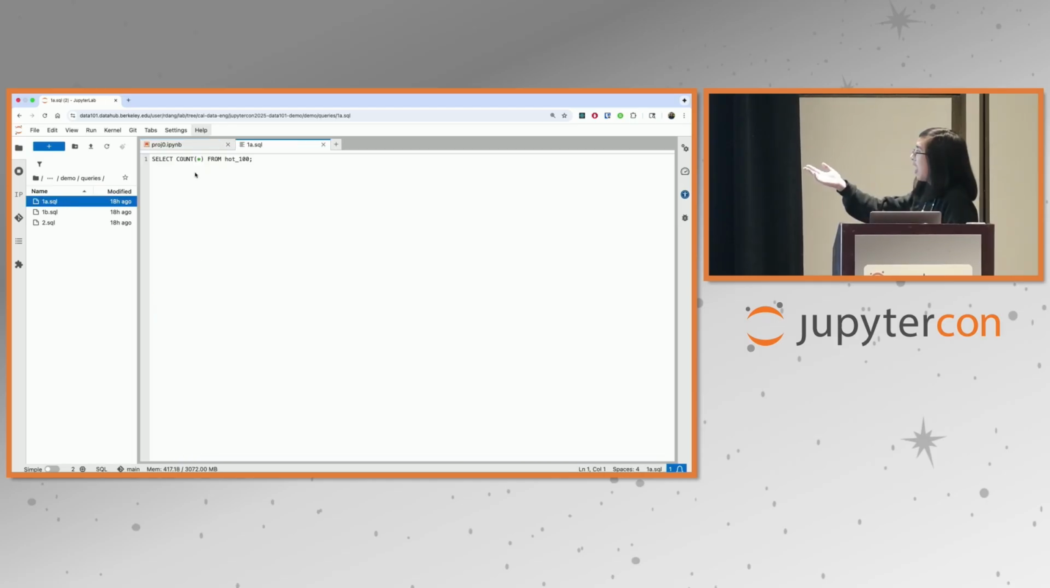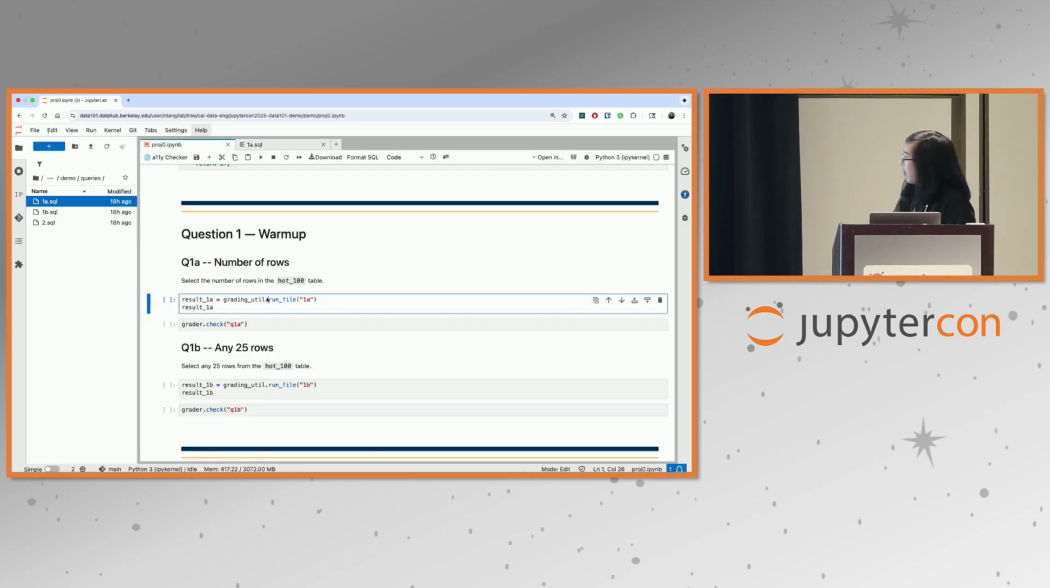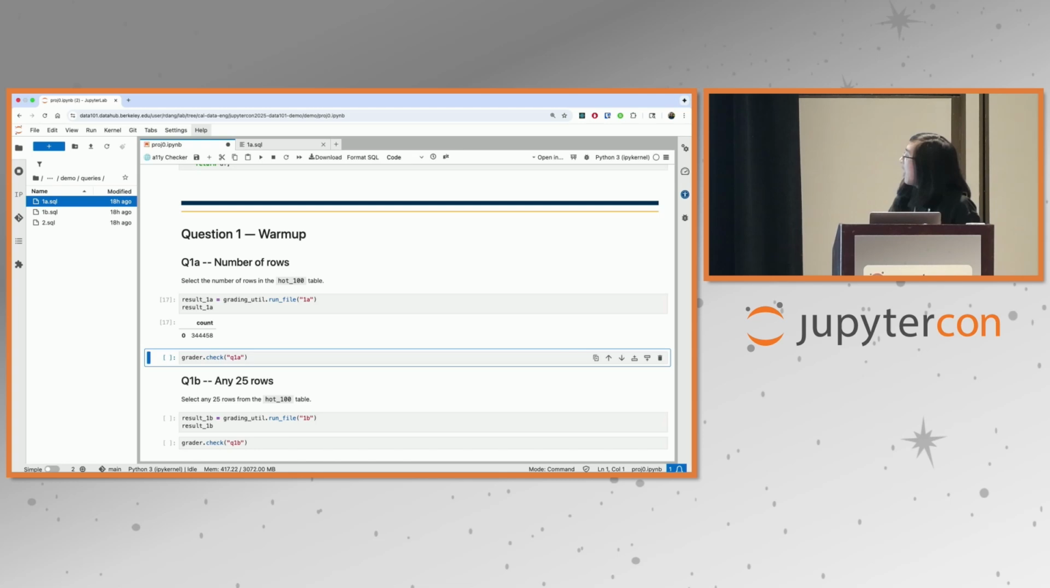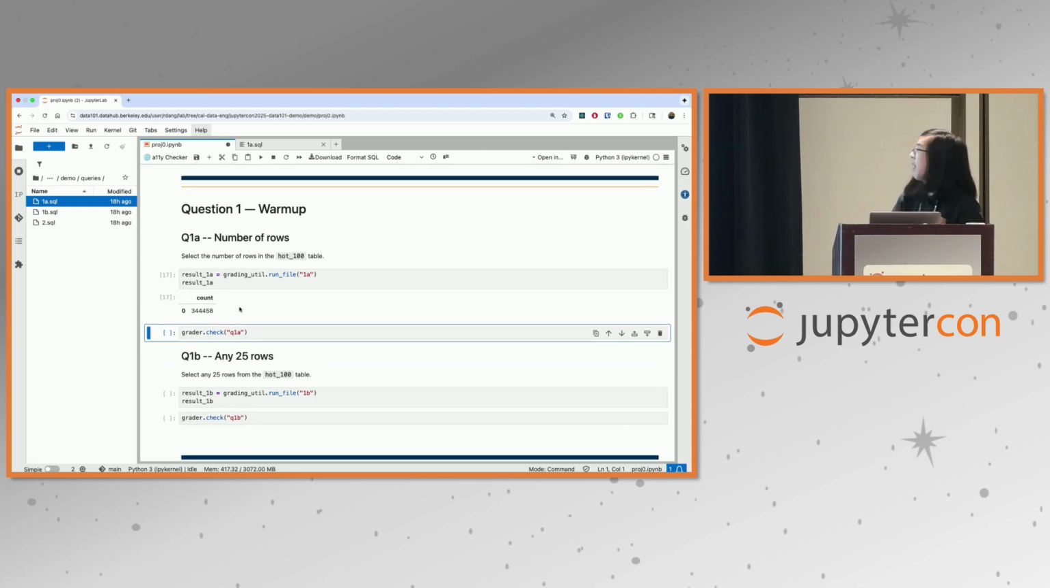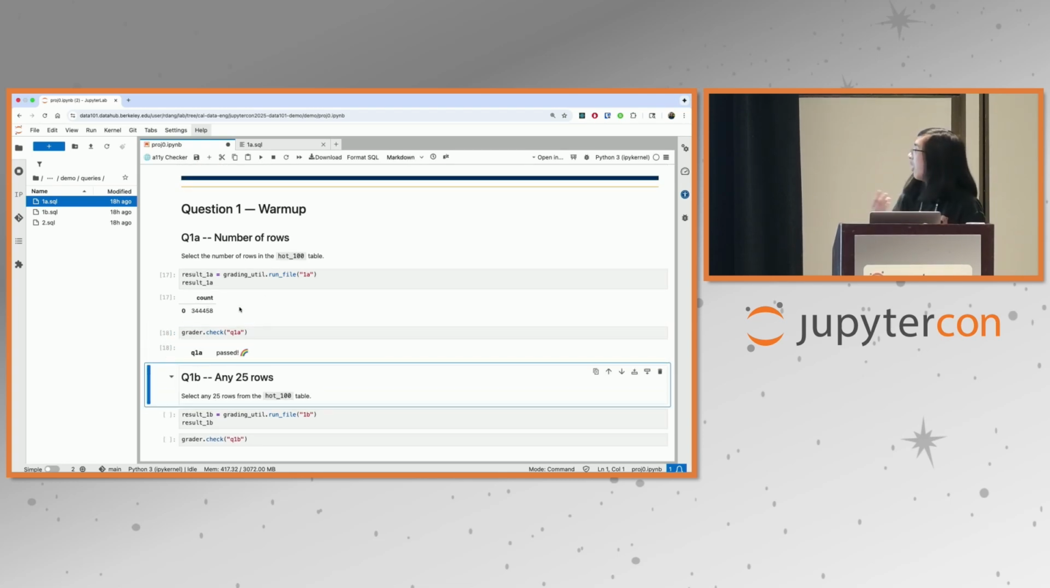We can see in the queries directory, if we look at the 1a.sql file, we're pretending that maybe the student has already worked on this question, and they're just selecting the number of rows in the table. So then all they have to do is run this and see the output as a pandas data frame, and then run another cell in order to check instantly whether or not their query is correct.